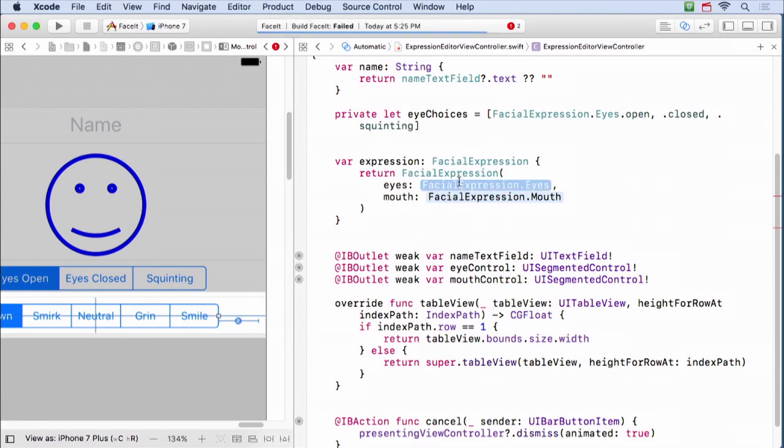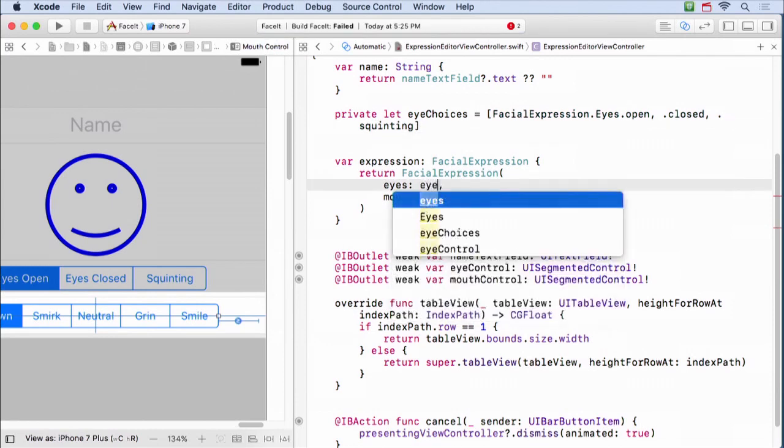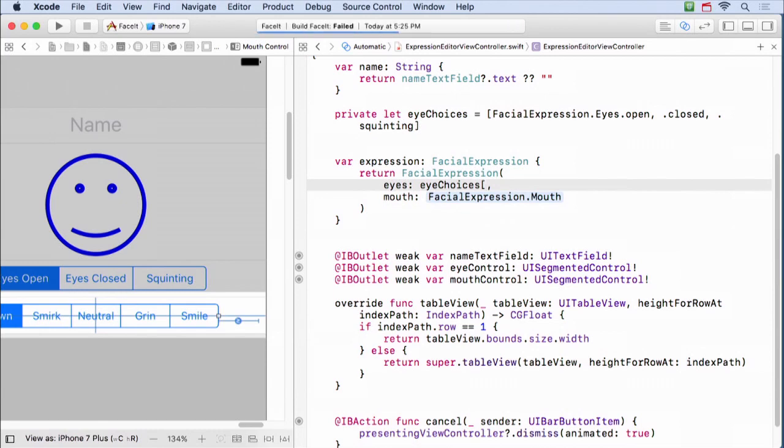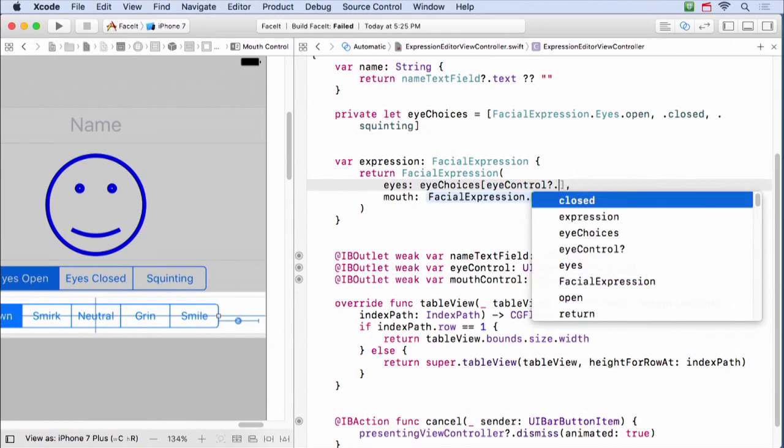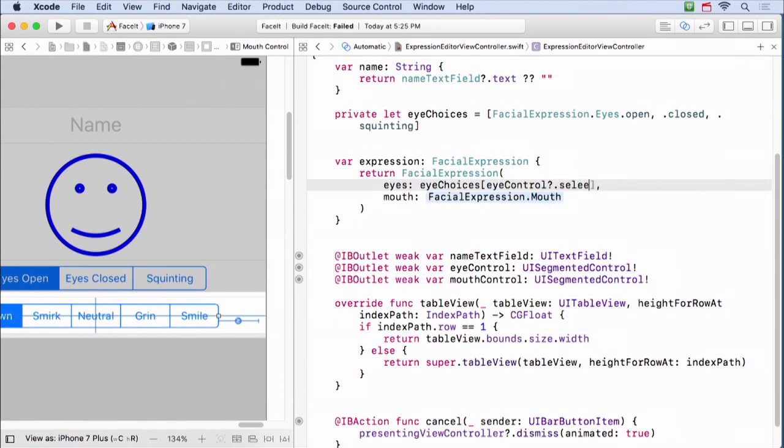So now to make this eyes thing, I can just return here my eye choices, and the index I'm going to use is my eye control. And the way you get which of the segments is picked in a segmented control is with the method in segmented control called selected segment index. And of course, again, our eye control might not be set yet, in which case we'll default to just doing segment 0. Okay? Everybody see what we're doing there?